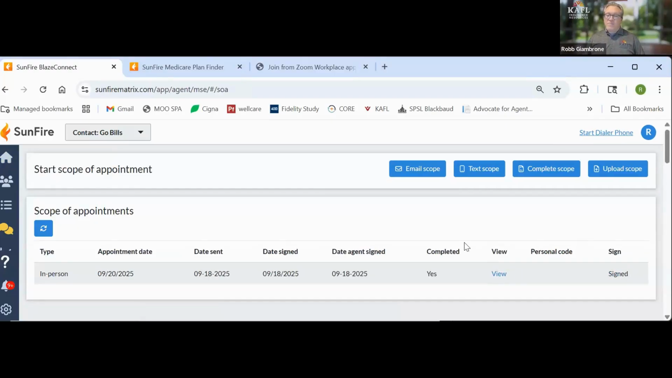And by you signing it, it's signed now. It's that simple: you just click on that, and it attaches your signature that you've completed in your profile. So now the scope of appointment form is completely out of the way and compliantly done.